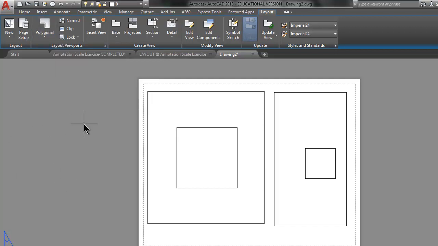Okay, so we've got some of the groundwork. The next thing we're going to do is jump into a little project, and we're going to introduce this layout process and viewports, and then on top of that, introducing our second topic called annotation scaling, and that is a great improvement to control the scale of text heights and dimensions and multi-leader and even hatching.